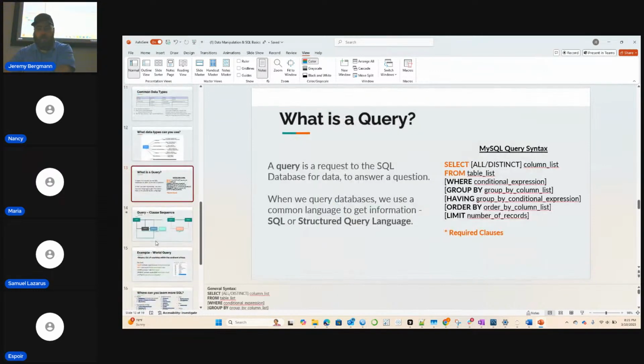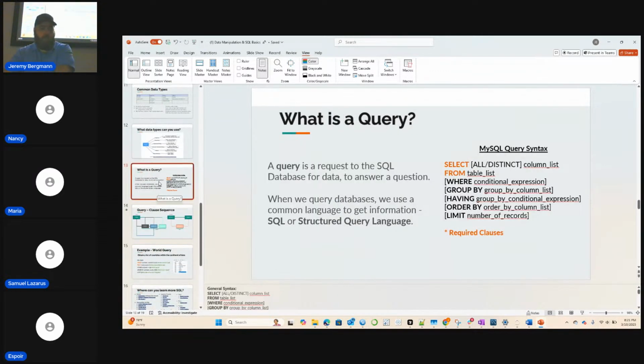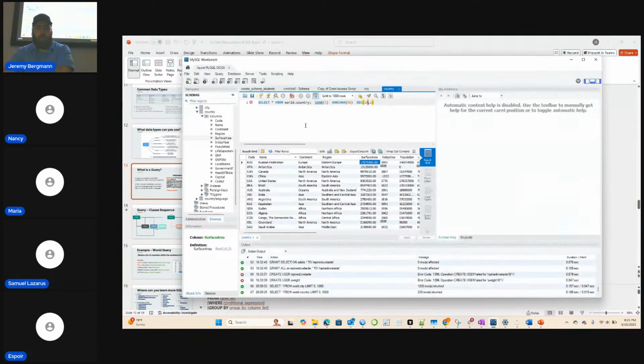So then what is a query? We're coming up near the end of the lecture. A query is a request to the SQL database for data to answer a question. When we query a database, we use a common language to get the information, SQL, or structured query language. And it's in this format, specifically from top to bottom. Your select is the columns that you're selecting out of the table. So select star is a short way to say select all of them.